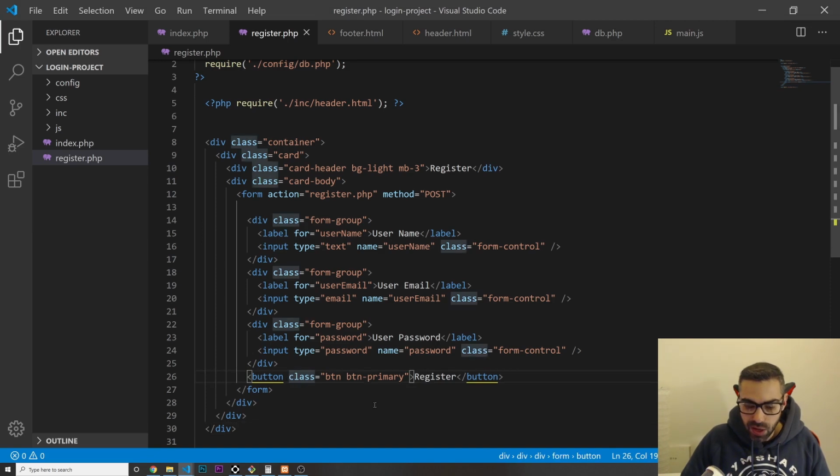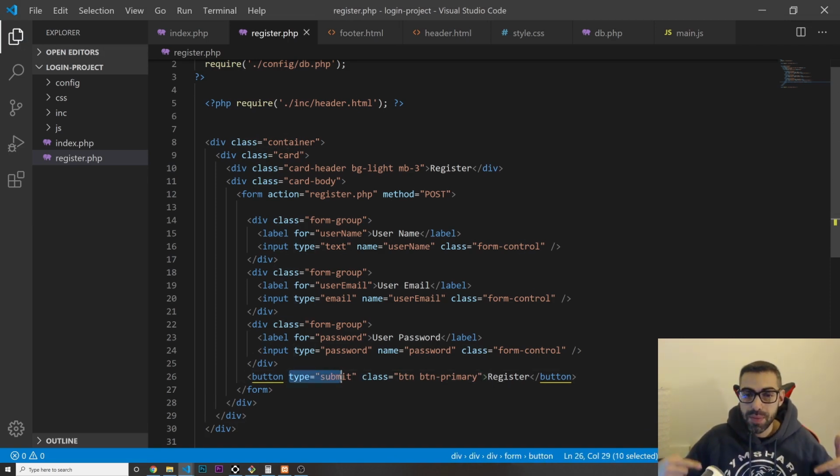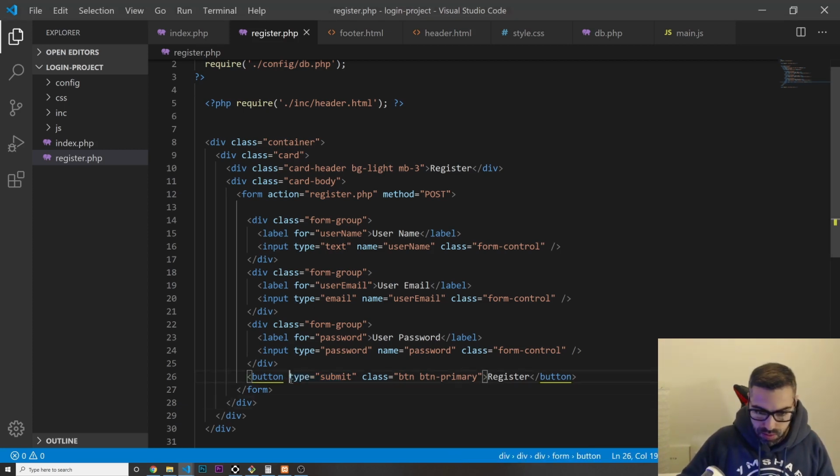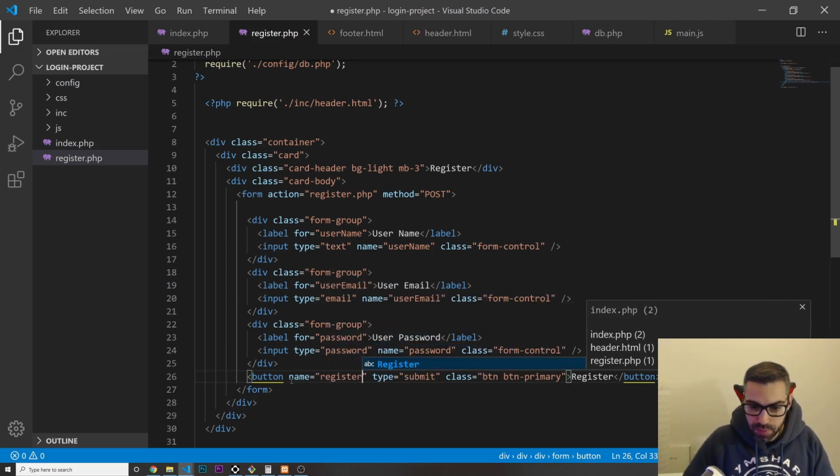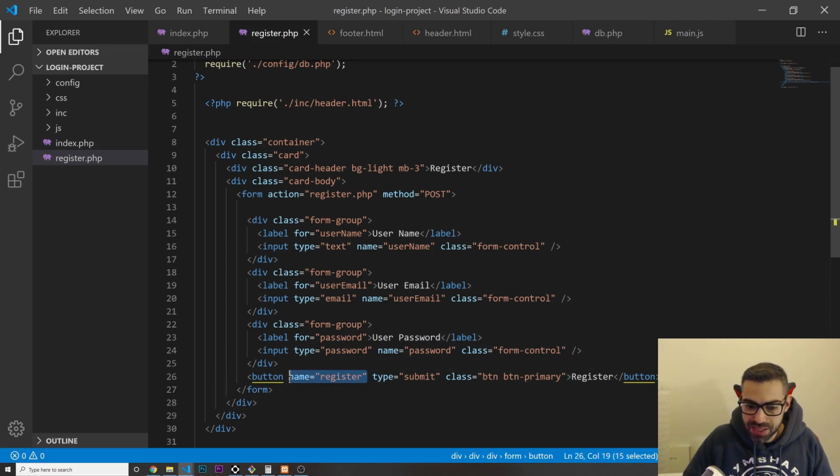When you click on this button, you want to set its type as submit. If you put the type of submit on this button, it makes the button submit all the data from this form. Now, I'm also going to add a name of register. I'm putting a name on this button. What this means is that when you submit all this data, you can see whether this button was pressed or not to send all this data.